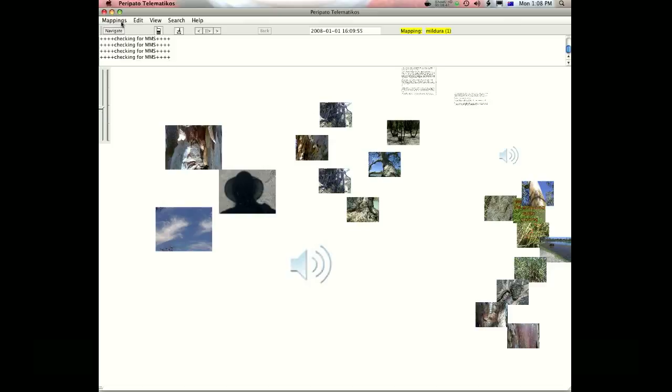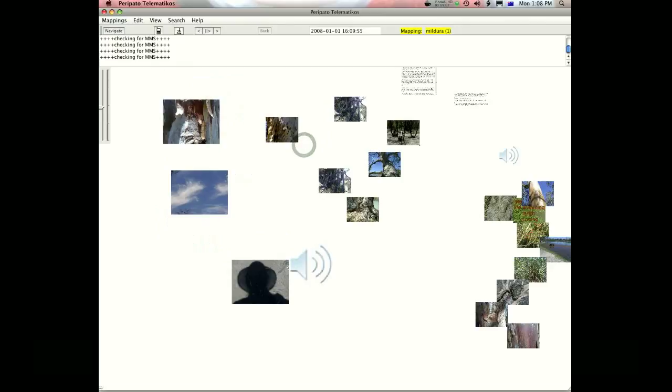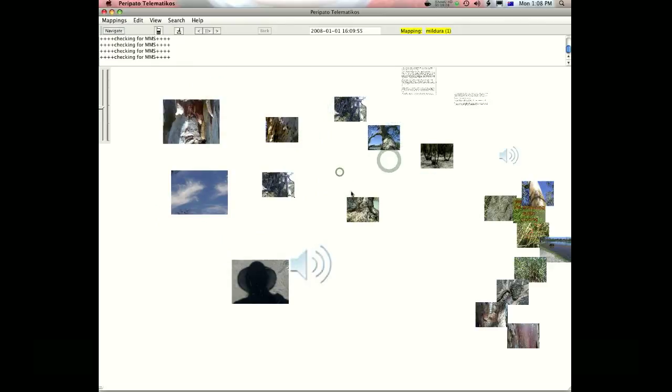If we look at our main menu up the top here, we have a mappings menu which allows us to select a different mapping, so that will bring up a menu of all the available mappings, and from within the application I can load a different mapping. I can save the layout, so anybody is free to manipulate the content as they please, but in order to save the layout, a password will be required.